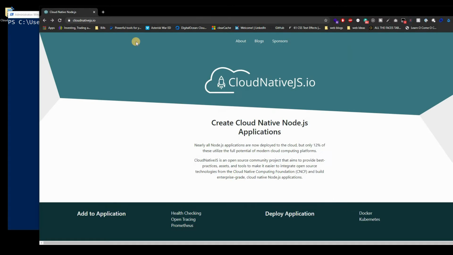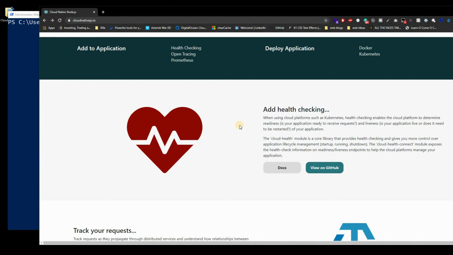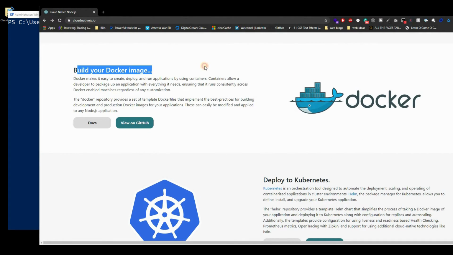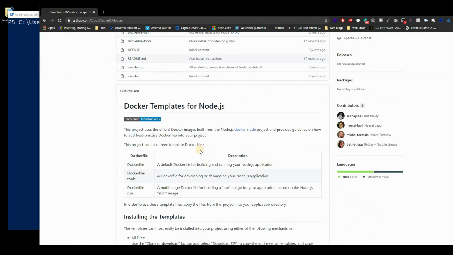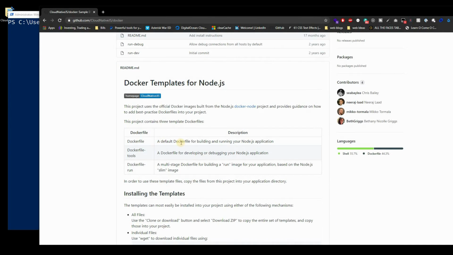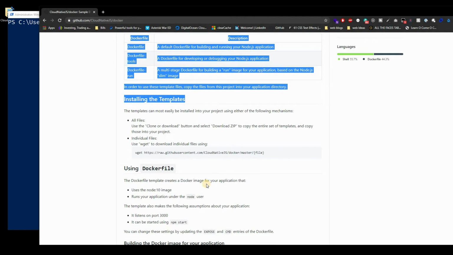Also, we're going to be using this cloud native project, like I said in the beginning, to begin our cloud native journey. And down below, if you go to Docker right here, this is where we're going to start off. If you go view on GitHub, you're going to see all the steps necessary to build out your default Docker, your development and debugging image, and your production image. These are all the steps to build out those images, and I'm going to go over those with you guys.